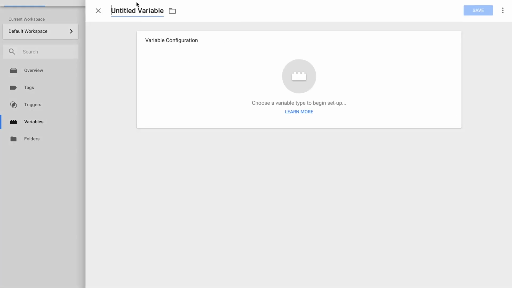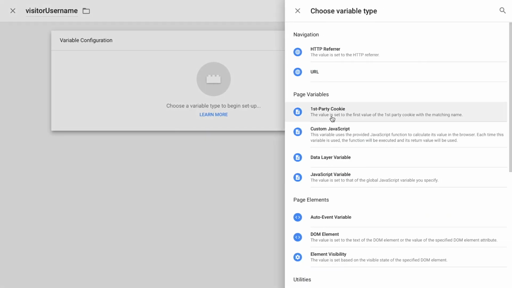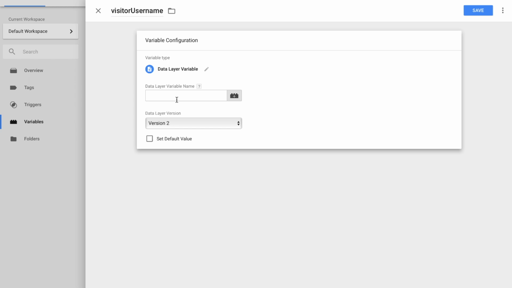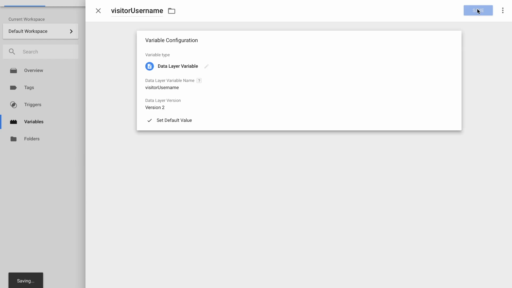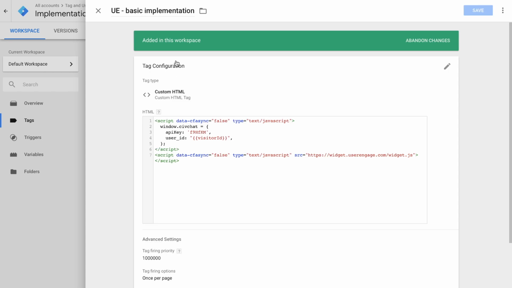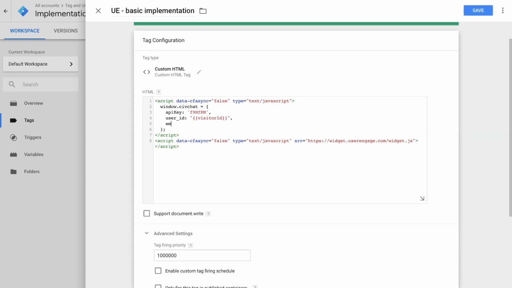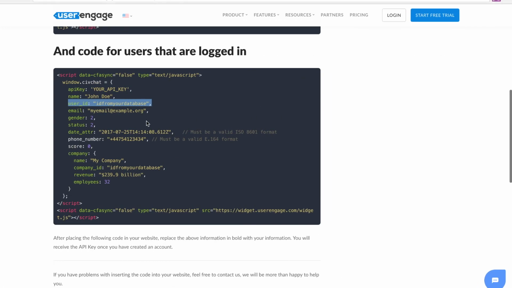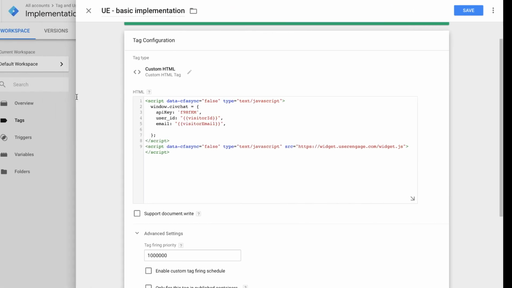Another one was visitor username, and I'm doing again the same thing. Set default value to nothing, save. Now we can move on and paste them here. So email, visitor email. I'm not sure about the username, so I'll just go with name. I think that will be the most suitable attribute.